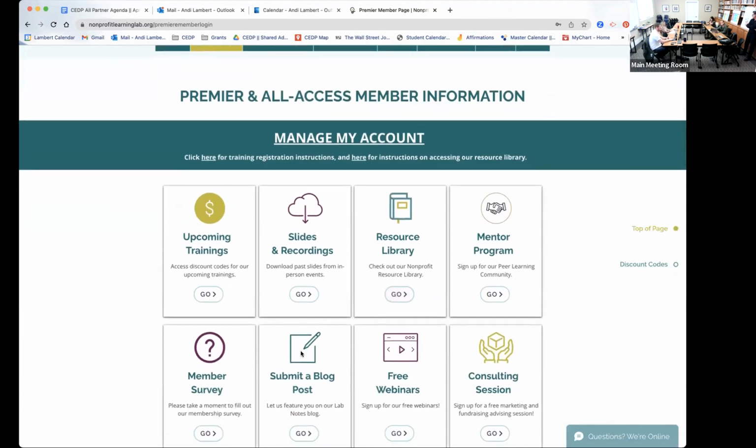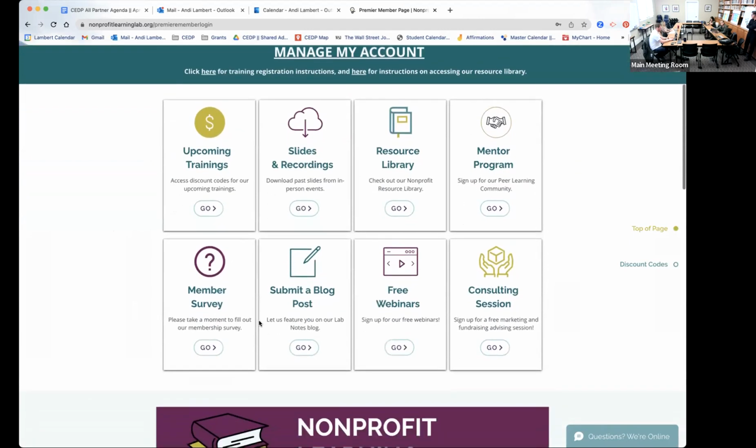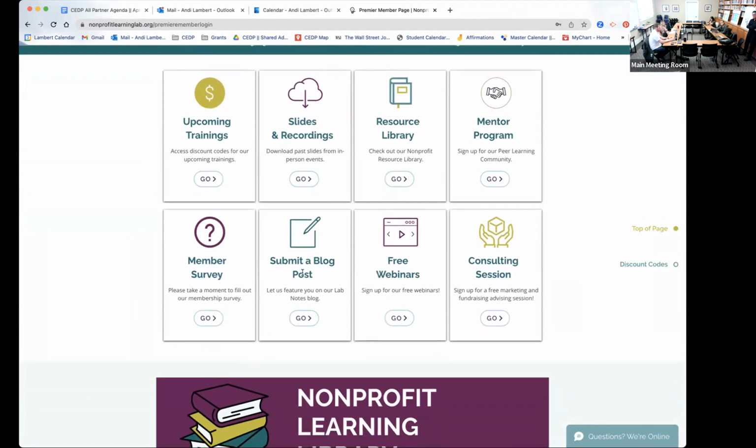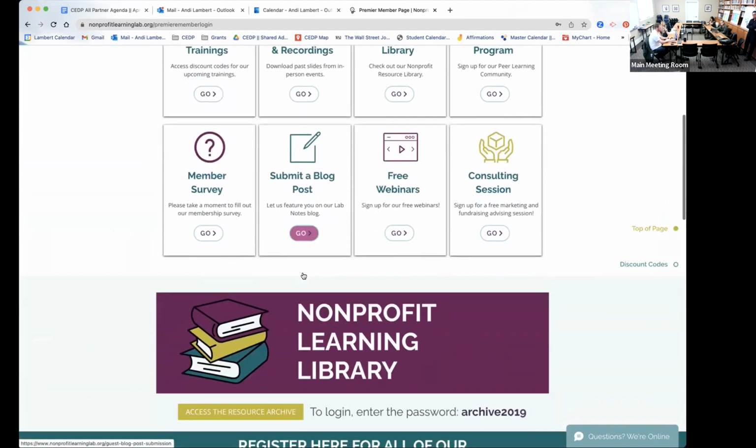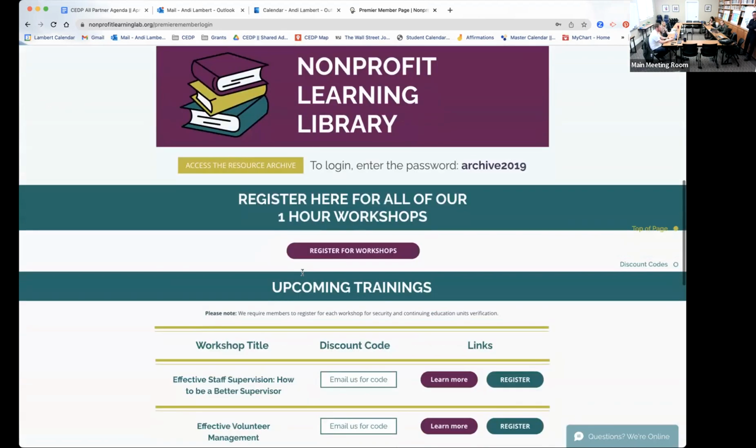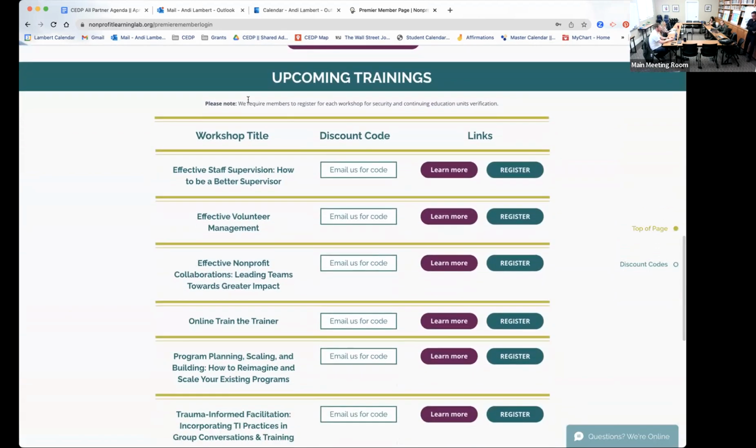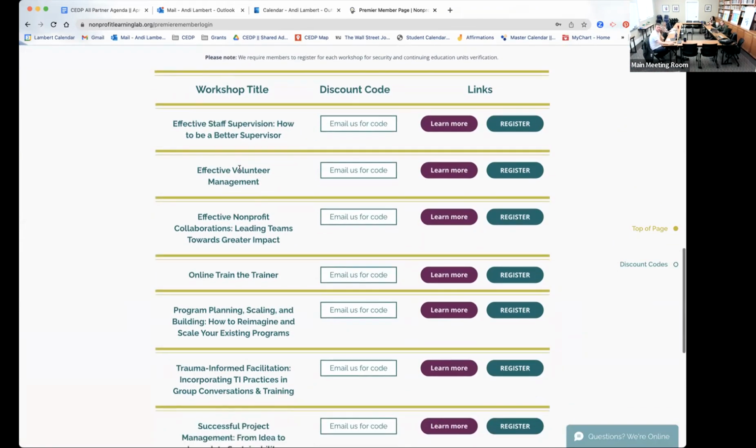This first part, manage the account, all of that fun stuff, is just admin things. These are all the resources that you have access to, but what's especially helpful to remember, this bottom section here lists out all of their upcoming trainings. And for you guys, all of these trainings are free.